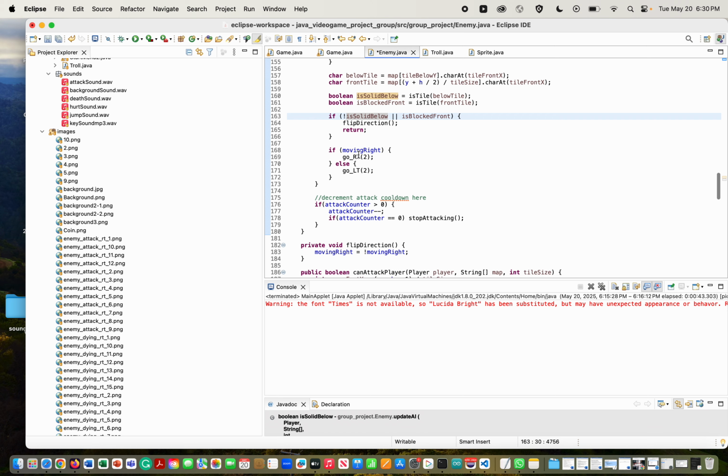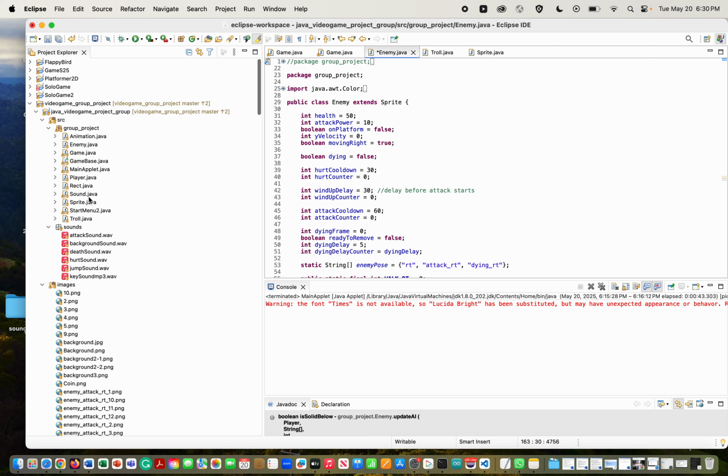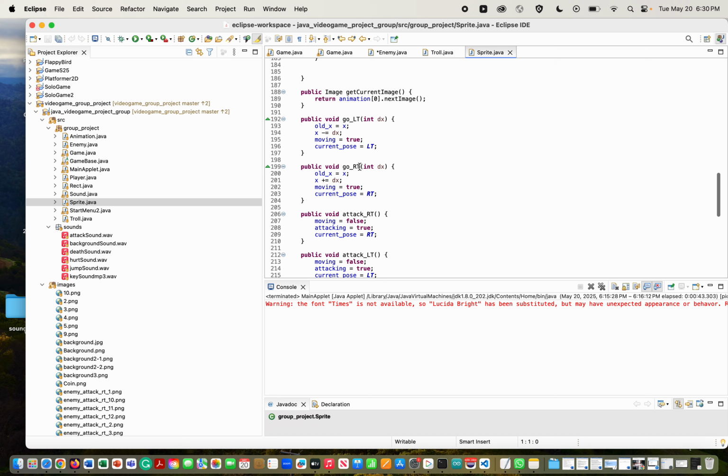And these, goRT, this is just from our sprite class. Moving right, so this just automatically calls those. And in our sprite class, this is extending Sprite. Sprite is here. We're using the professor's Sprite class right here. goRT, goLT, and this old X, and then move into the new position, keeping account. This is all we did in class with the professor. Moving is equal to true, so I just ended up using that.